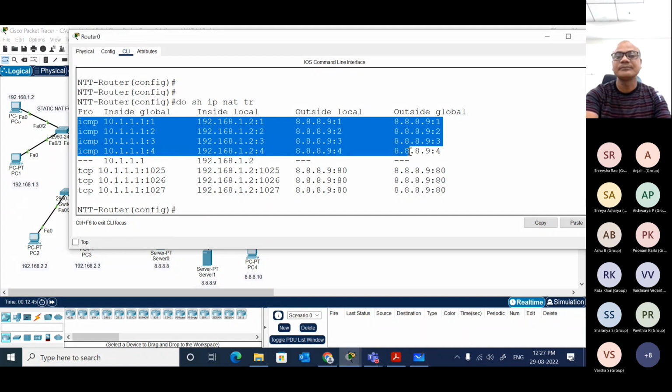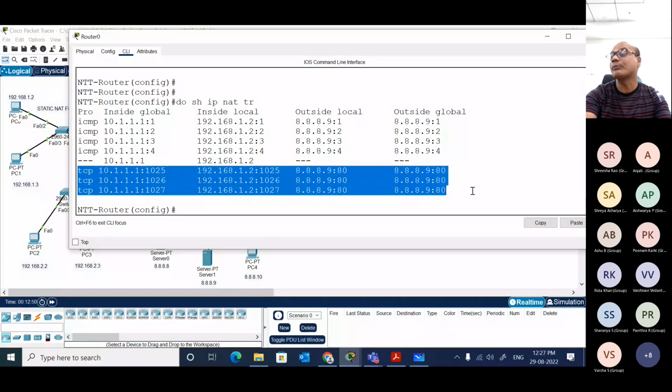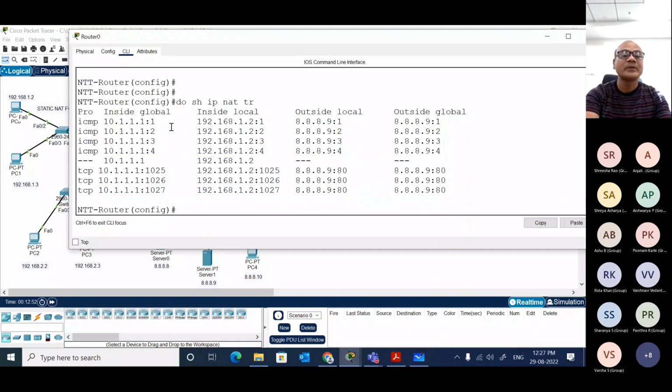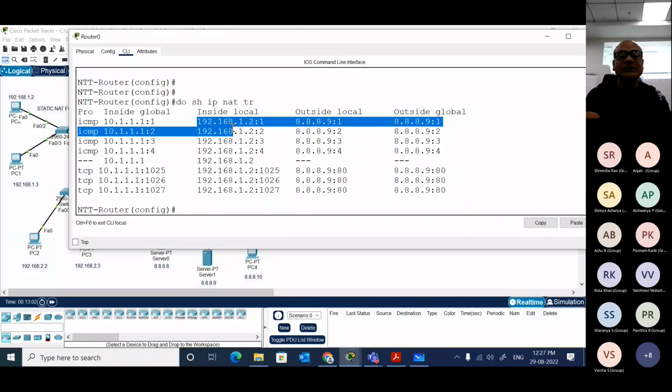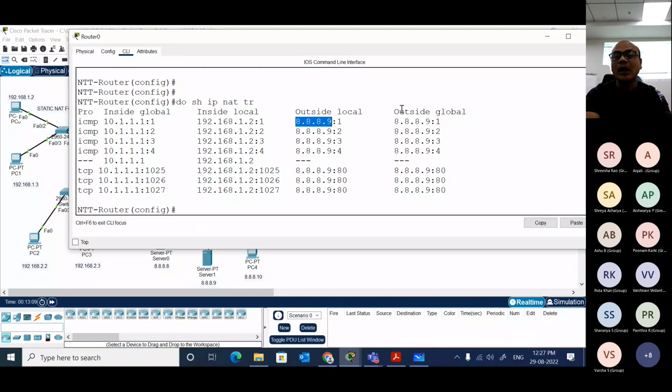I checked the ping first. Second time I checked the internet, the browser, right? So now understand, inside global is this IP address, which is going to represent you in the internet, the public IP. Inside local is your IP address. Outside local is the server IP address. Outside global is this guy itself, because the server IP address itself is a global IP address, which you are given.